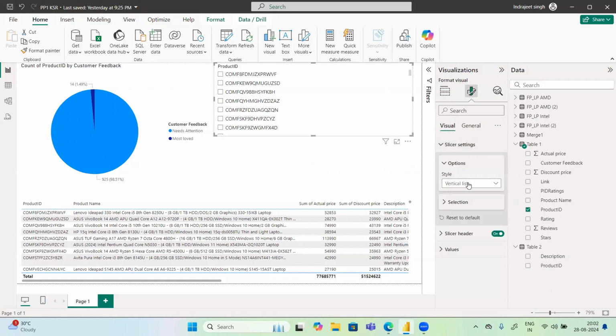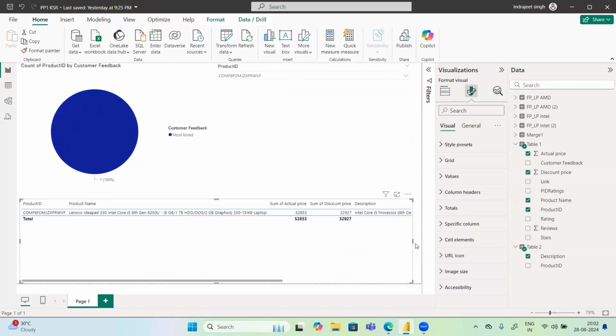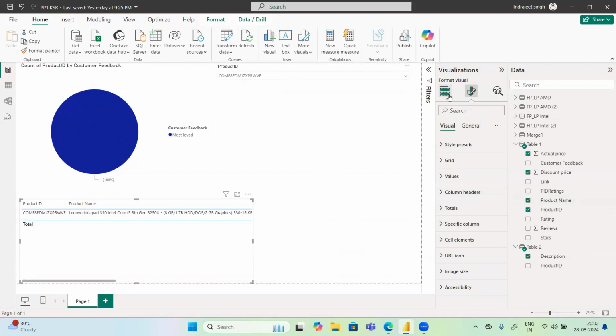So let me change it to a drop down, and I want to search also. Suppose you want to search for this. So now you are able to search this, right? For this, let me create one more table.